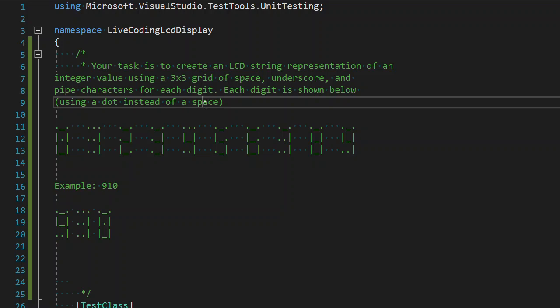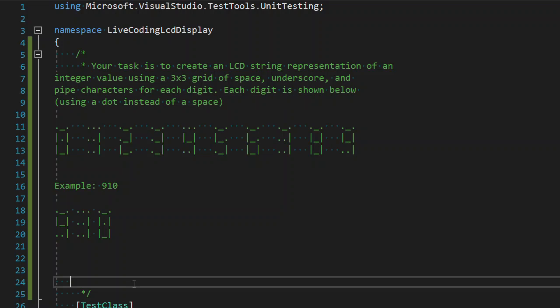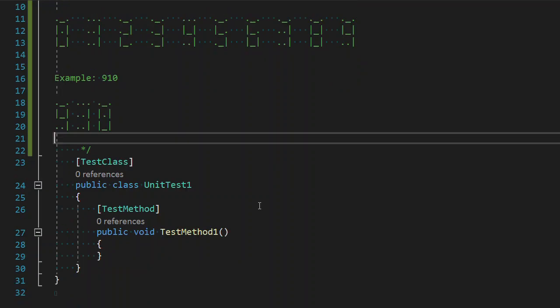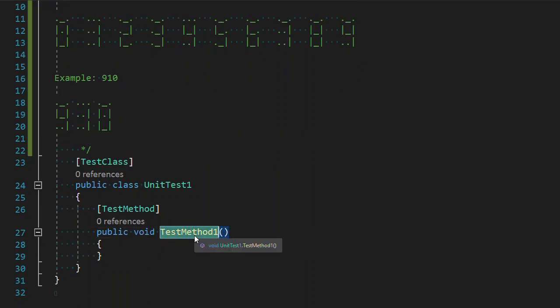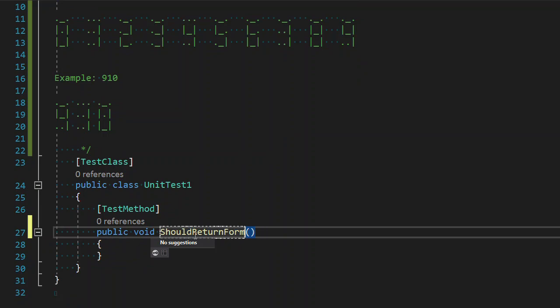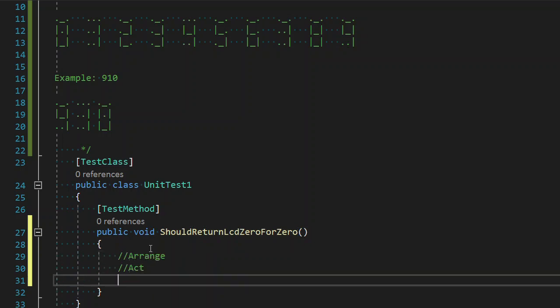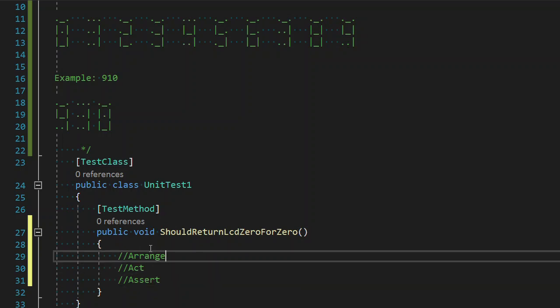We're going to do this as we've been doing them all, test-driven. We're going to prove it works. And now, I'm just going to write tests up for the 0 to 9. So our first test, it should return an LCD 0. And we do our range, put in our act, put in our assert. I do have a template that generates this for me.